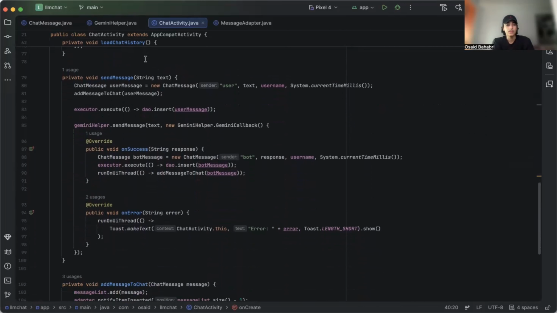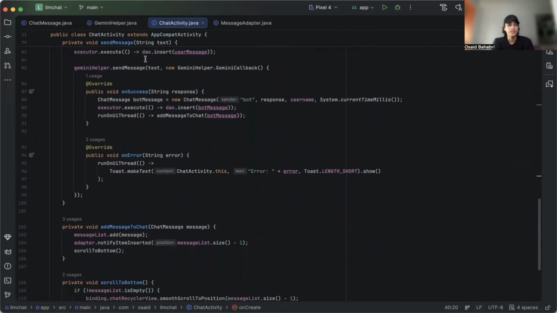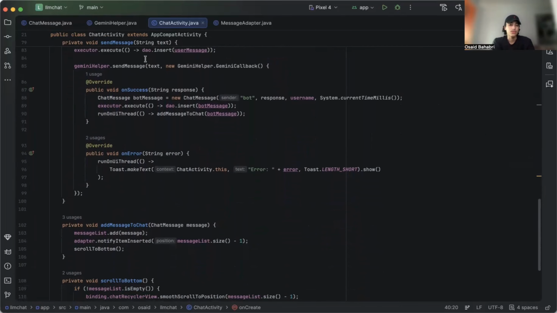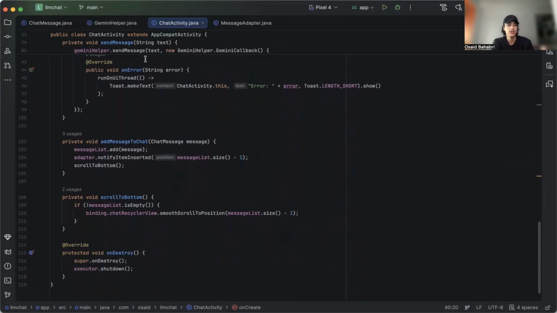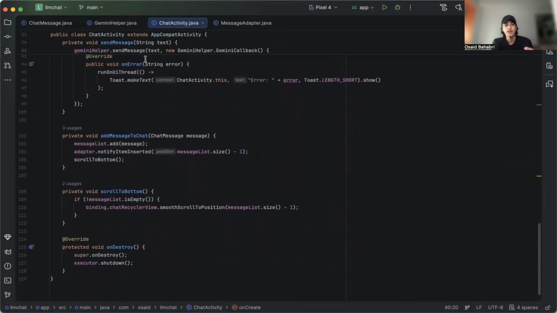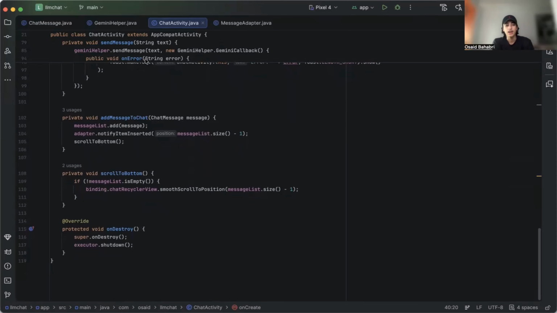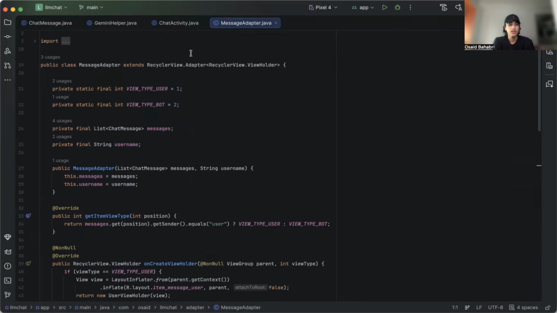And then we've got sendMessage, which creates a user ChatMessage, adds it to the screen, saves it to the database, and then sends the text to Gemini. When the bot responds, on success it creates a bot ChatMessage, saves it, and then adds it to the UI with runOnUiThread. If it fails, a Toast shows an error. The send button grabs the text, clears the input, and calls sendMessage.